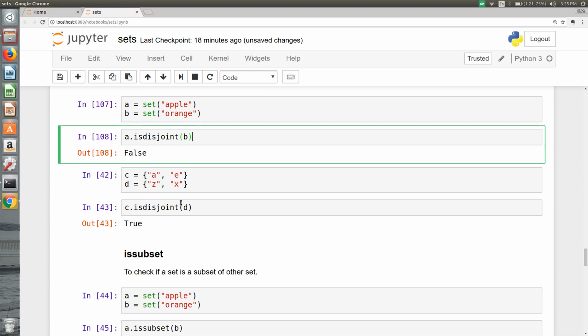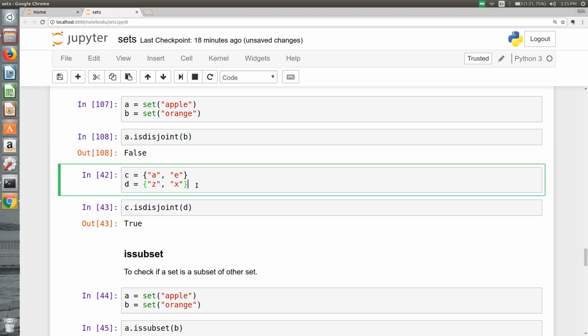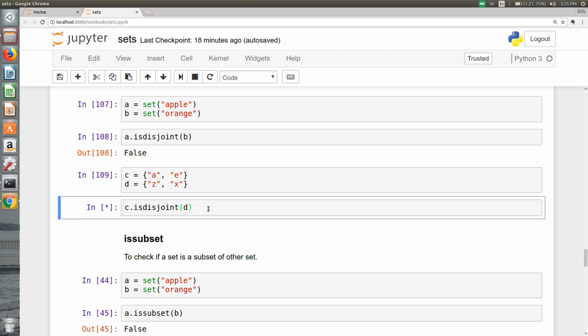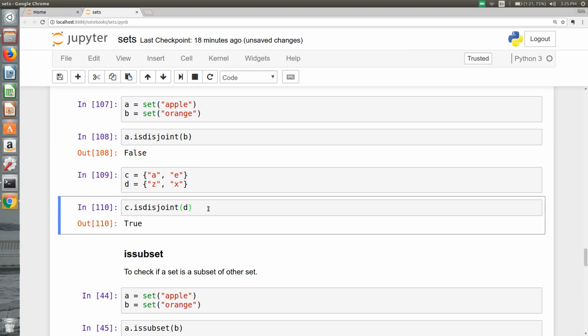Let's say for example I create two other sets, A comma E, and a set D which has the values Z comma X. If I execute this, Python is going to return true because there is no overlap of items or elements between these two sets.